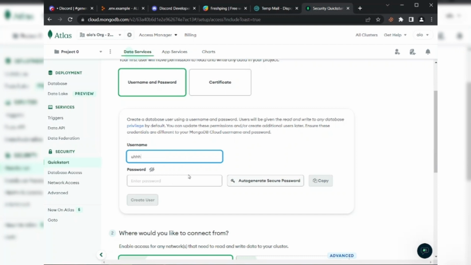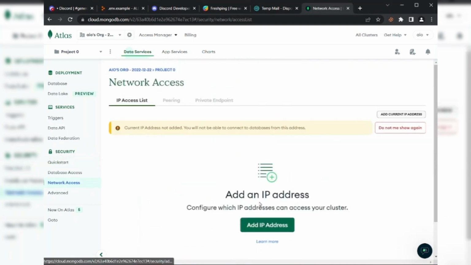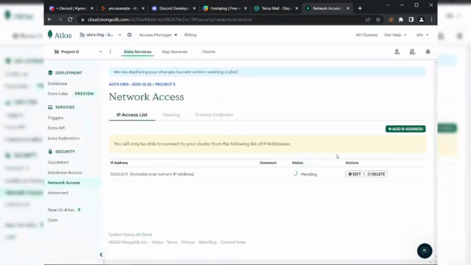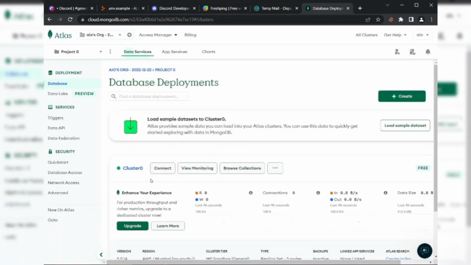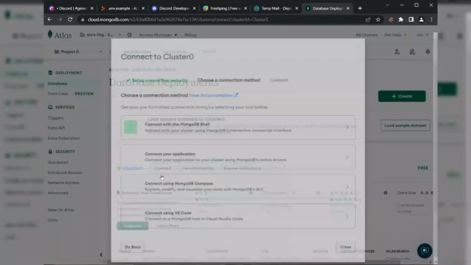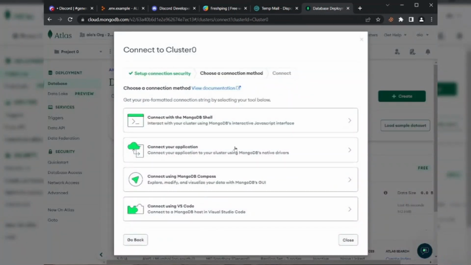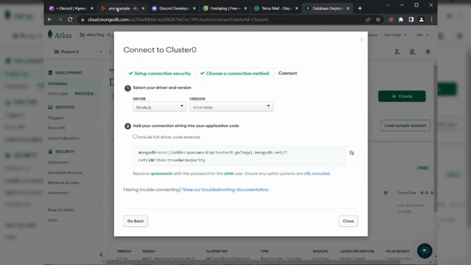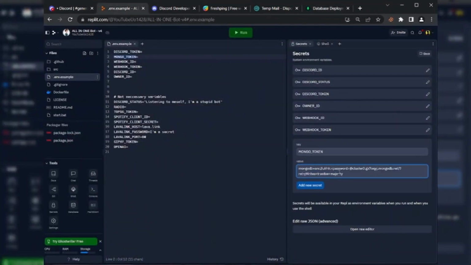Set the username and password, whatever you want. Go to the network access section and click on the add IP address button. Click on the allow access from everywhere button and then click on the confirm button. Go to the database section and click on the connect button. Click on connect your application. Copy the MongoDB string and paste the MongoDB string in secrets.